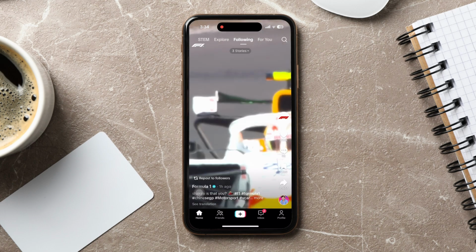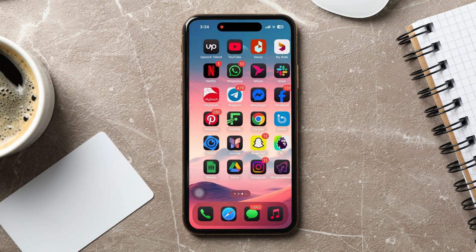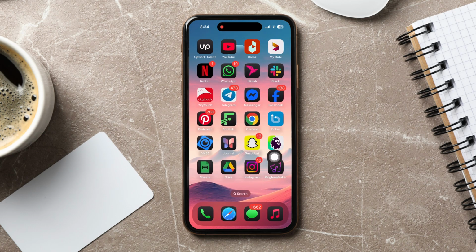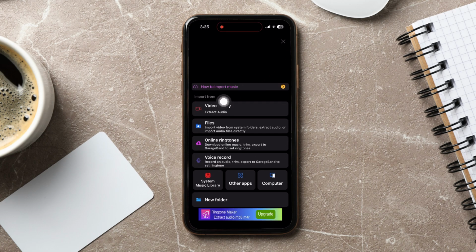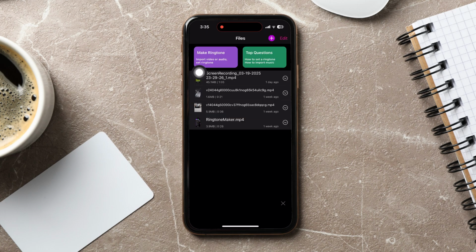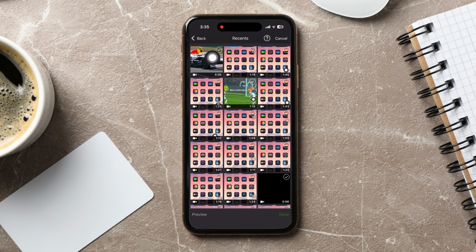Now go back to your main menu and open up the Ringtone Maker application. Here, go to the top and tap on the plus icon. Then tap on Video Library to extract audio. Select the video you just saved from here and tap on Done at the bottom.